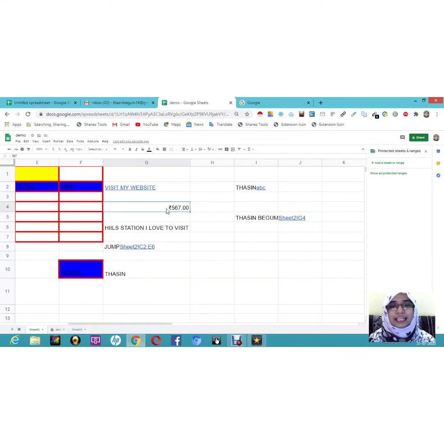So here you can see this cell has got selected. Once I click over here, it is getting here into 567. So this is how we can jump from one place to another place, and also from one sheet to the other sheet. You can give many commands.